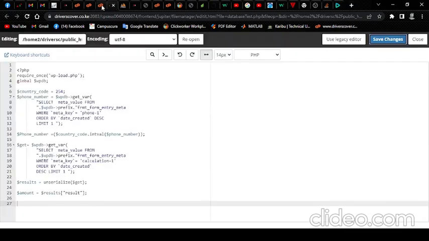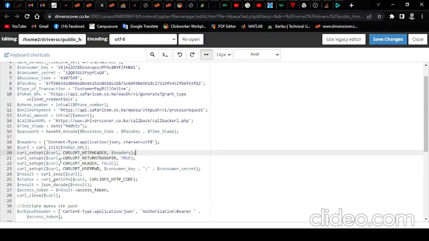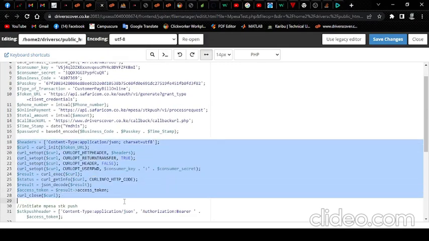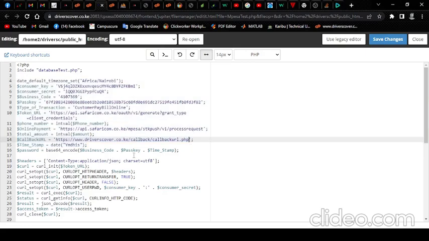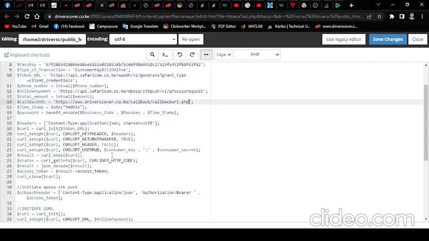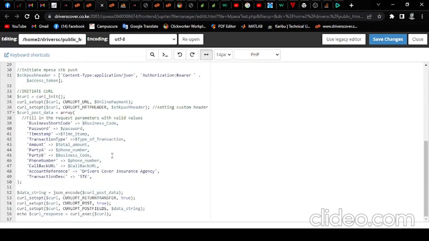I hope you guys are familiar with how to generate the access token. The code is right before you here. Your details, your variables, just feed your variables correctly. Your consumer secret should be okay. Your consumer key should be okay. Please just do it right and everything will be fine.